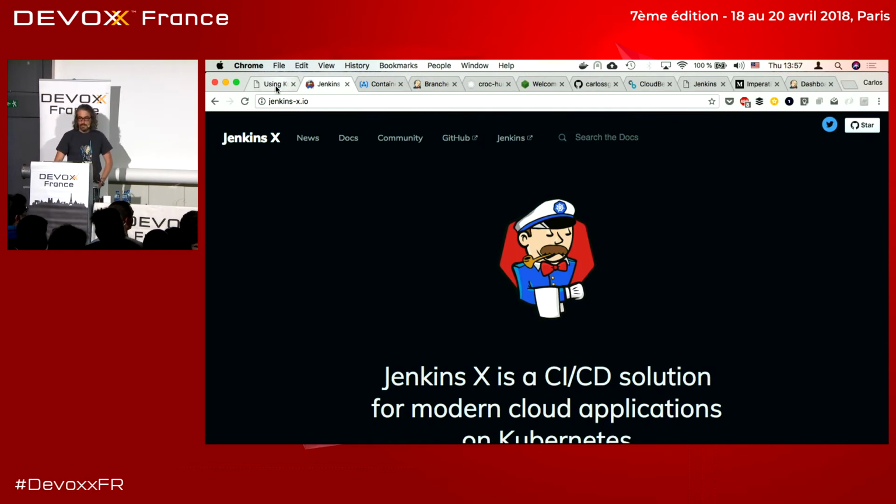Before I start, who is using Kubernetes today? Raise your hand. Keep your hand up if you're using Kubernetes in production. There are some people there. Who's using Jenkins? All right. Who's using Jenkins with Kubernetes, on Kubernetes?